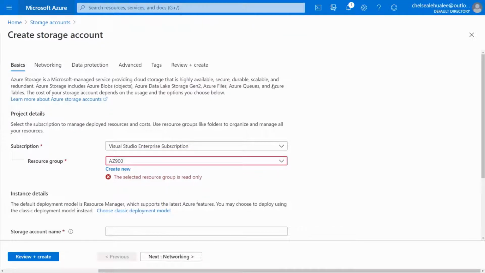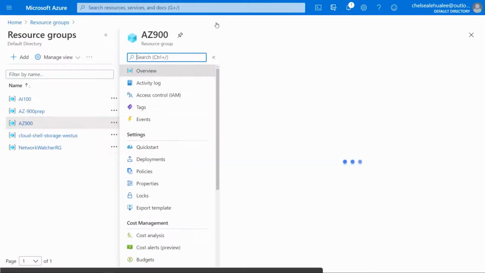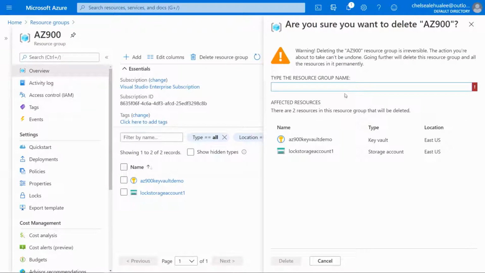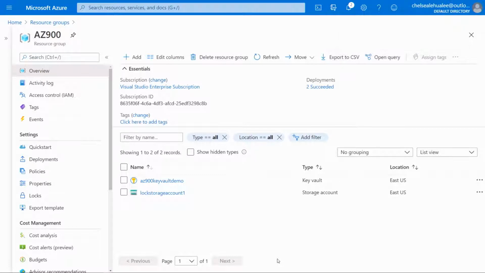Let's just do one final test. Go to my resource groups. We'll select AZ900. Delete resource group. There's that warning. I cannot emphasize it enough. It will go bye-bye forever. So let's do AZ900. Delete. Oh, it won't let me. Now, again, I can go and remove those locks because of my access. But again, you can control your users to control whether or not they can make any changes on the locks.